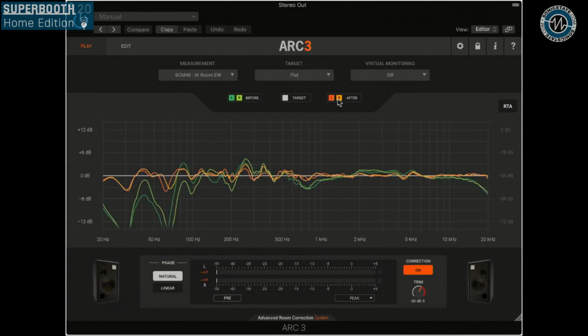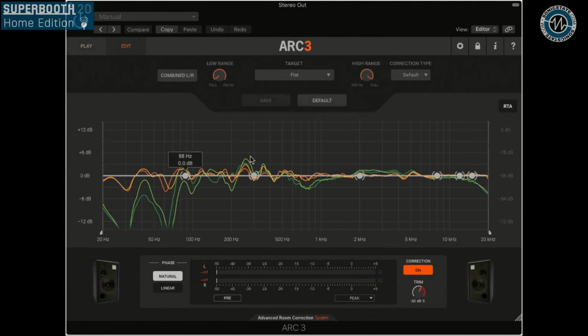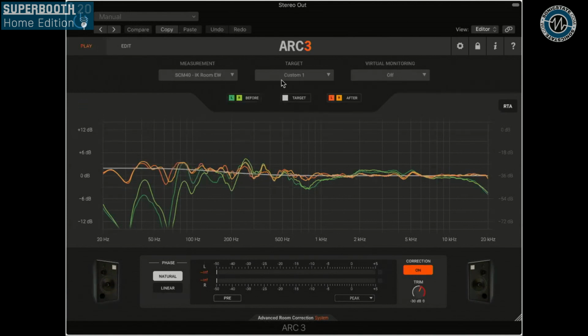Yes. Excellent. Other things are that, of course, the target curves can be saved to presets, and they can be recalled here from the play menu. Right.